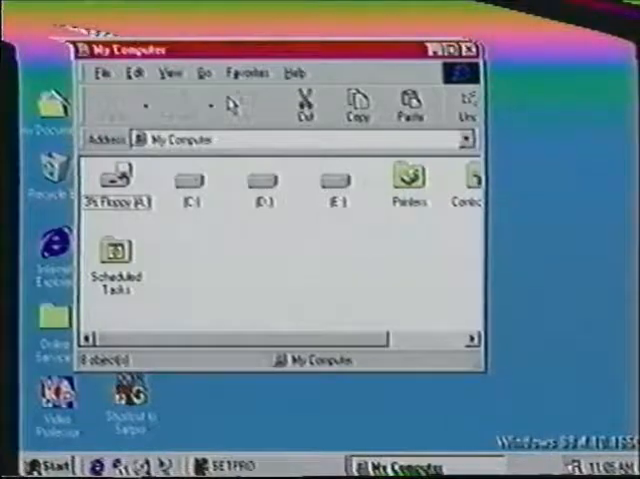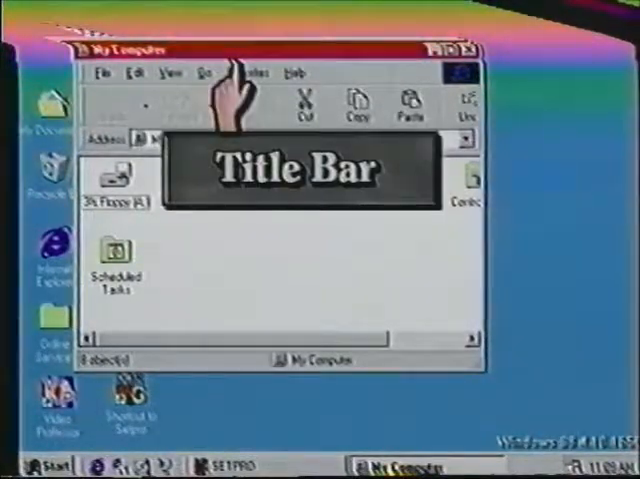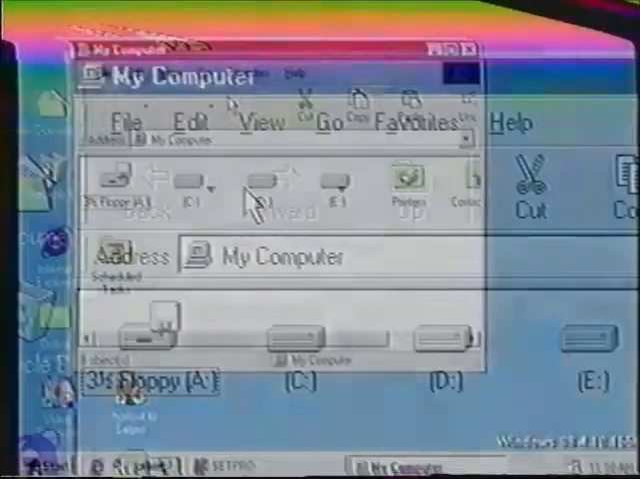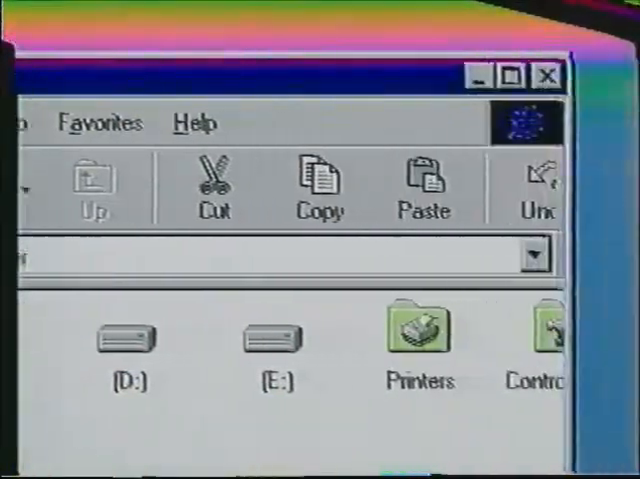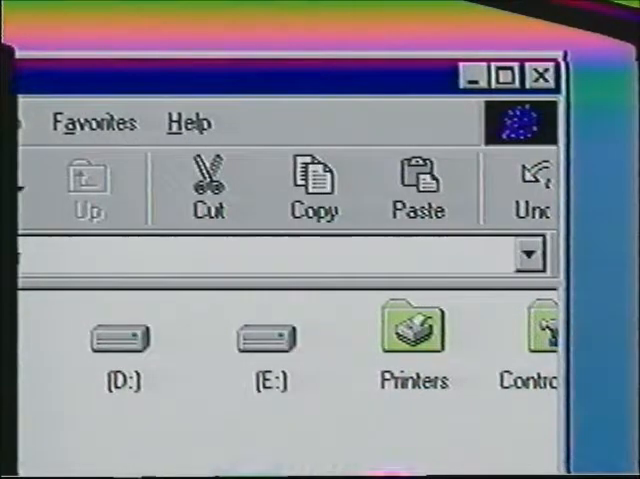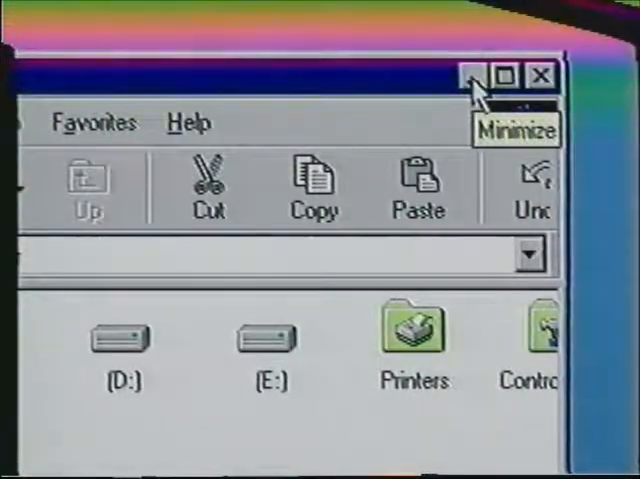Let's go over the components of a window. The brightly colored top line of the window is called the title bar, and it tells you the name of the window, My Computer. On the right-hand corner of the title bar are 3 buttons. Move your pointer to the first one with the single line on it, Suzanne. This is the Minimize button.